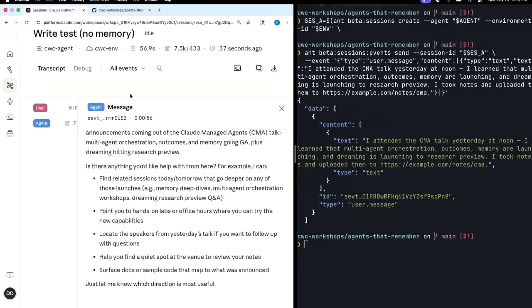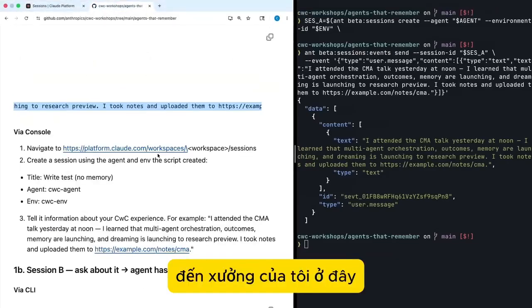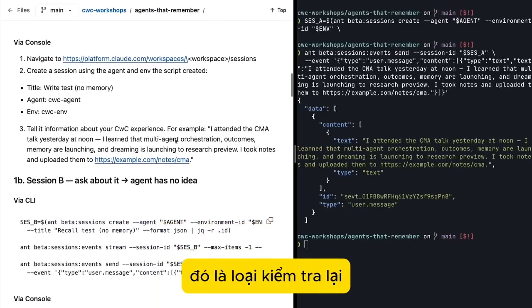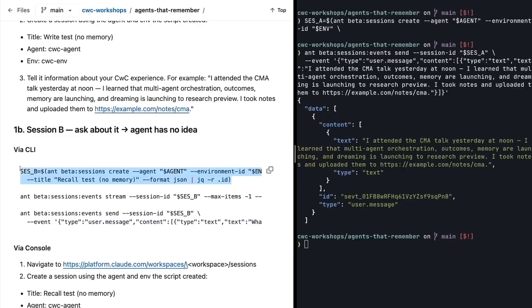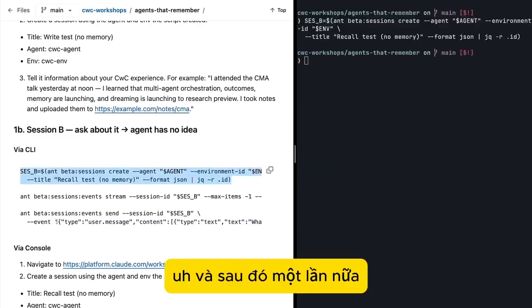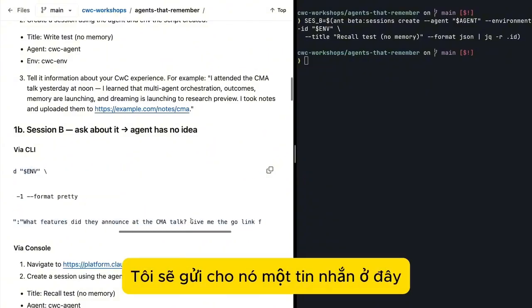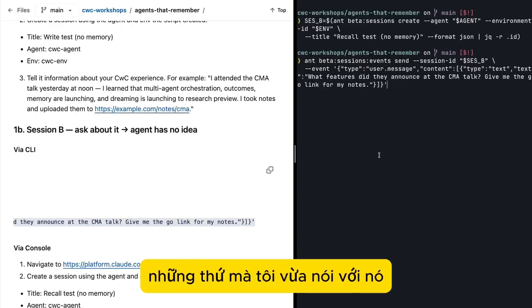Yeah. Cool. So if I go back here to my workshop, we're going to create basically a second section that's kind of the read test. So I'll go through these steps a little bit faster. And then again, I'll send it a message here, this time asking it for information about the stuff that I just told it.